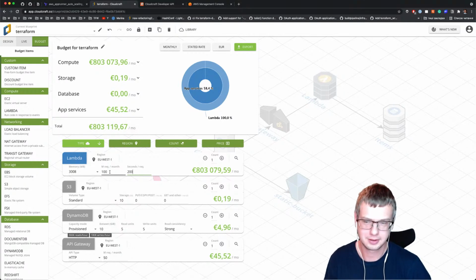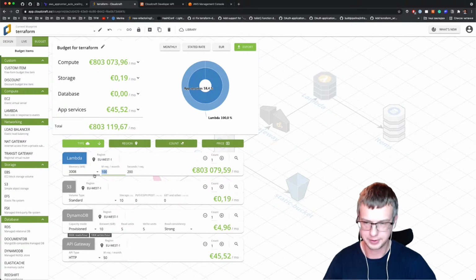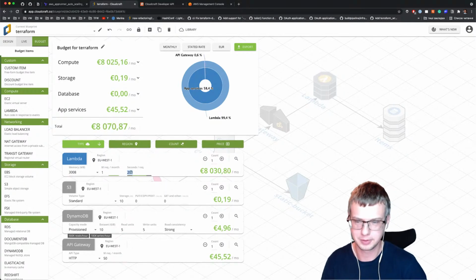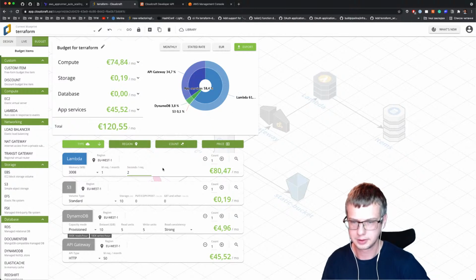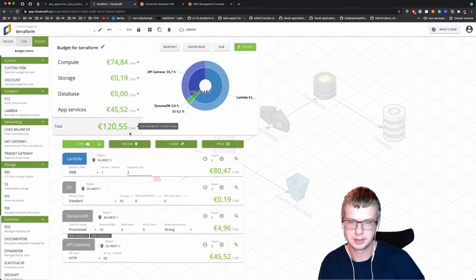In many cases, you have no clue how many requests you will get, but at least you have some rough understanding of what it's going to be. And let's see, it doesn't really matter here. So this is just pricing, and you can specify different currencies.